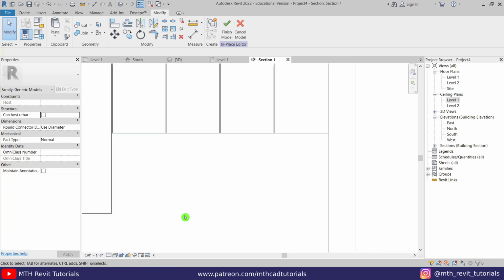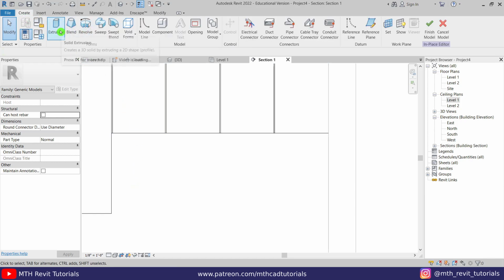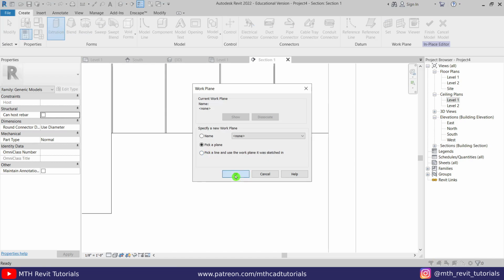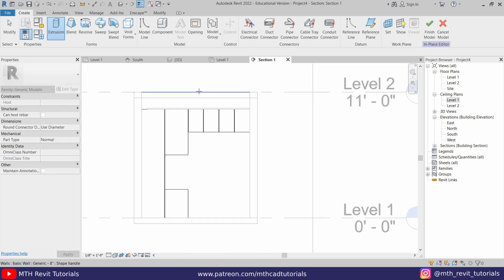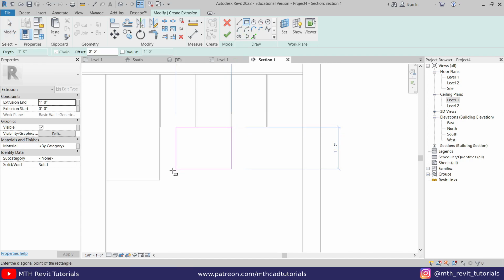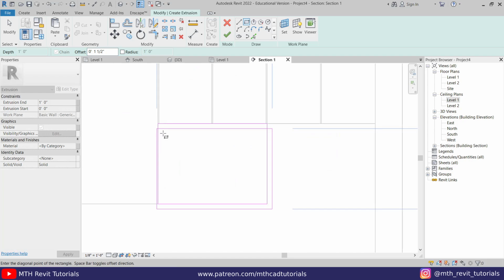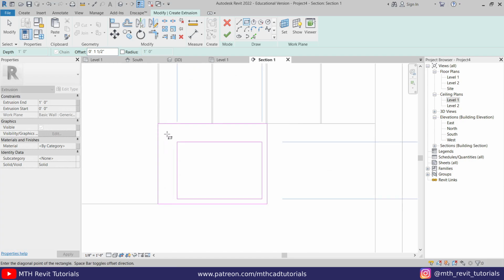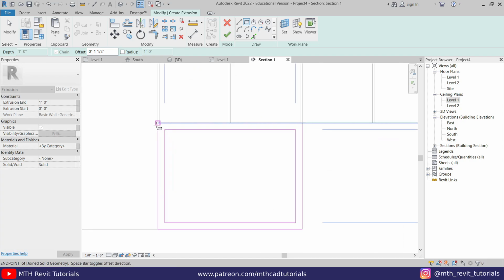So first I want to create these shelves. So let's go to create, select extrusion, pick a plane, pick the face of this wall, select rectangle, and just create a rectangle here like this, and give the offset here 1.5 inch, and then just draw another rectangle. Just hit space bar to draw the rectangle inside of this one.